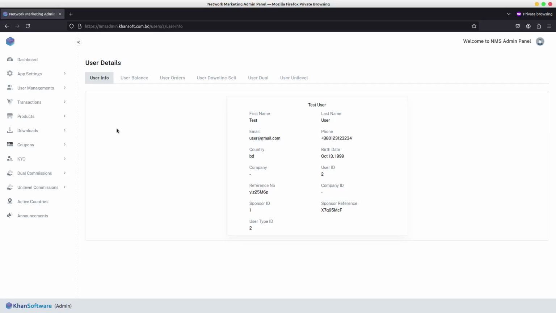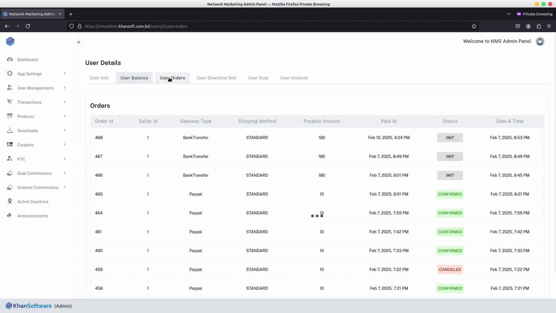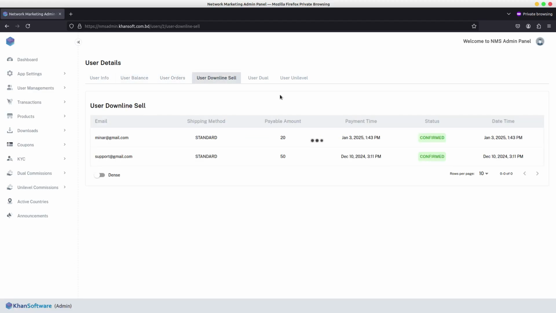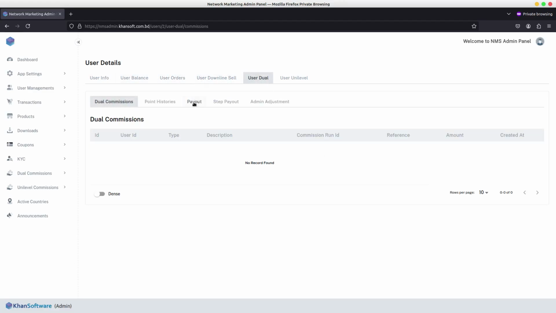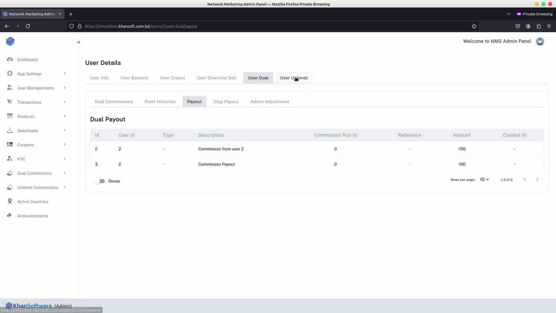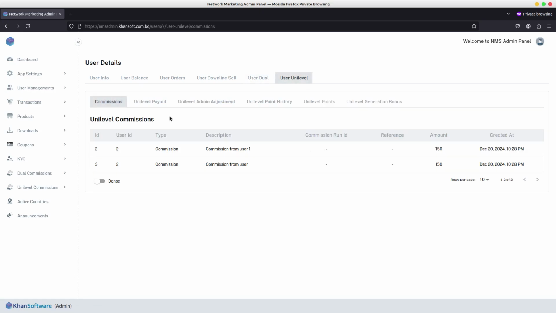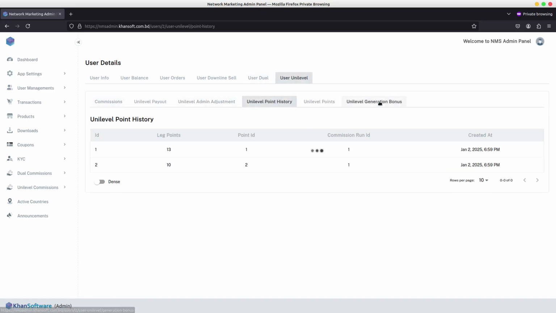In the User Details view, admin will get user information, user balance, user orders, user downline cell, user duals with all the dual submenu, and user unilevel with all unilevel submenu.